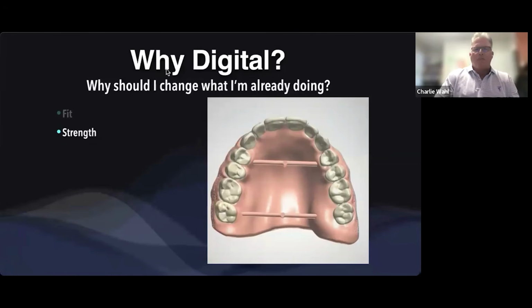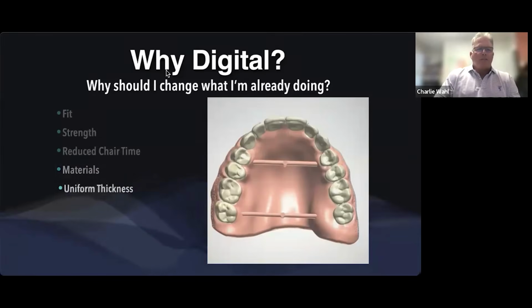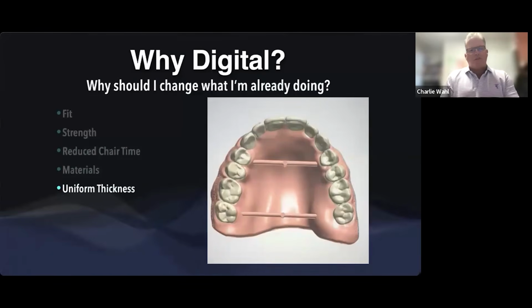And so digital provides a lot of factors. The fit is better. These materials are very strong. We can definitely save chair time. We have lots of materials that we can use. One of the key things I love about this is we can control the thickness of the prosthetic. The software will generate a minimum thickness of any measurement that we want.